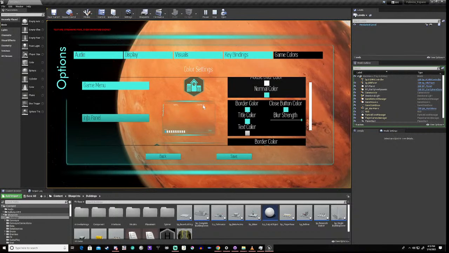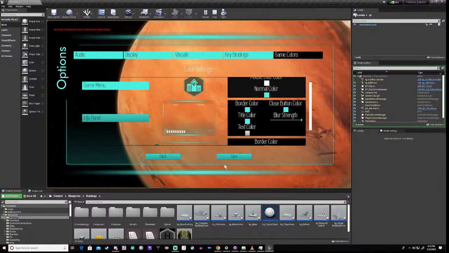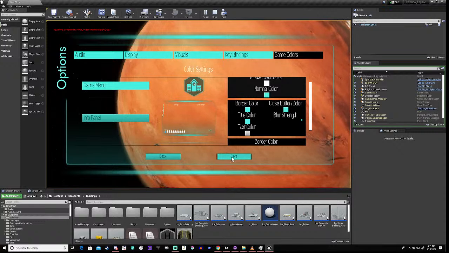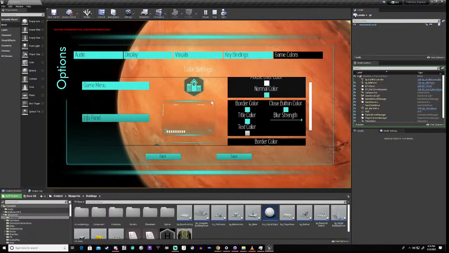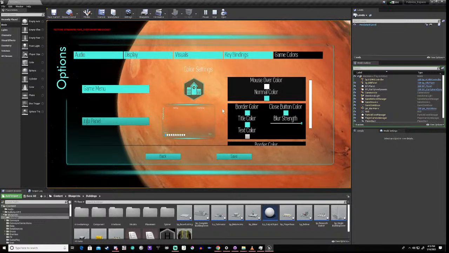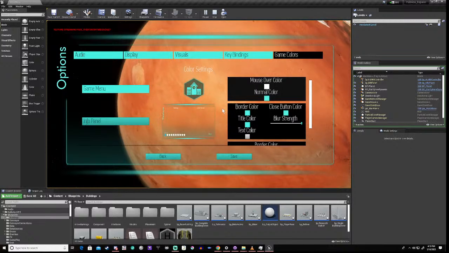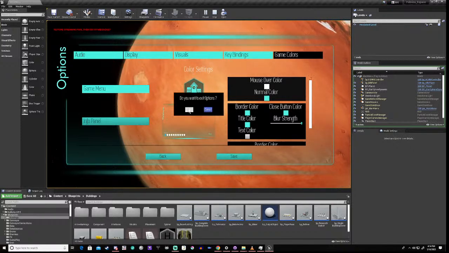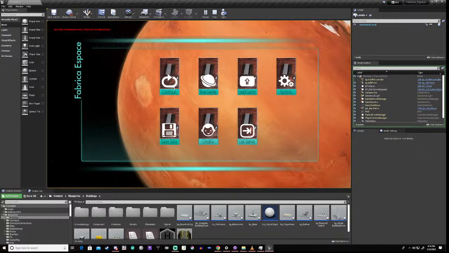You can set up the blurs, the text color, border colors. So I can make this look as horrible or as nice as I like. Okay, and that shows you what this info screen is going to look like, and that shows you what the menu is going to look like. Okay, now this game has got everything, right?